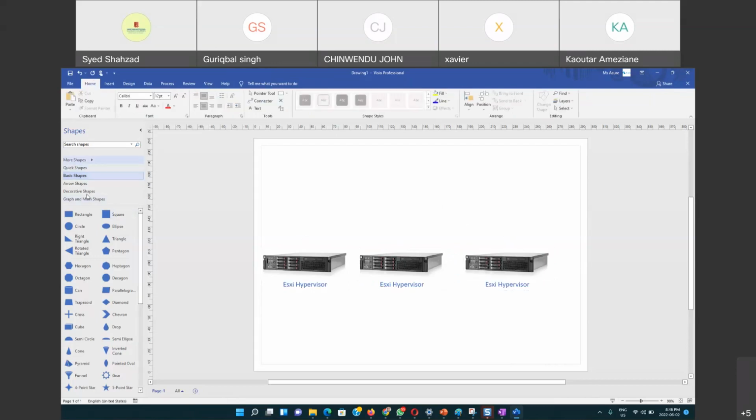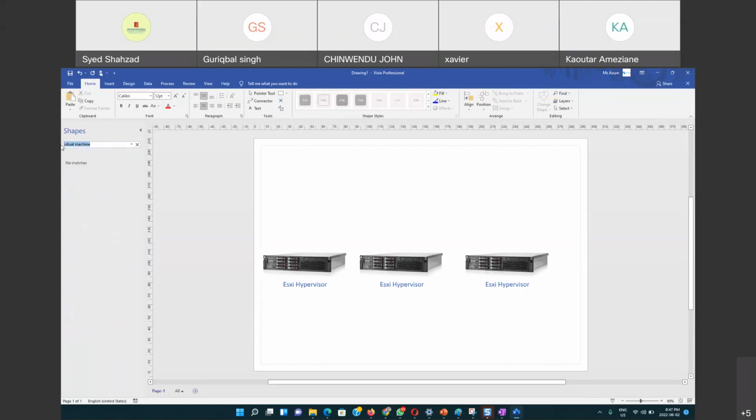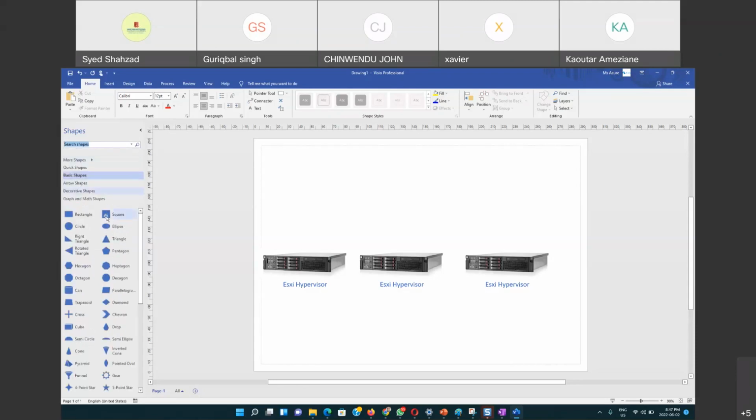And then you have virtual machine. Hey, they have a shape for virtual machine. Virtual machine. I do not think so. So I'll just grab a square here and imagine this is a virtual machine.